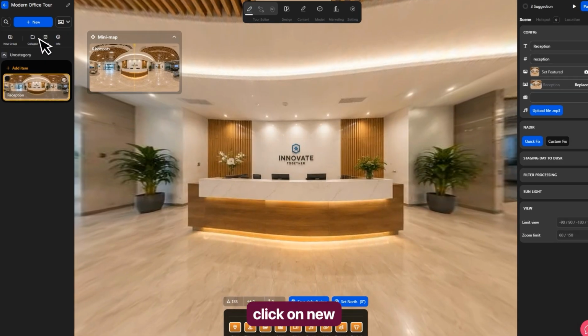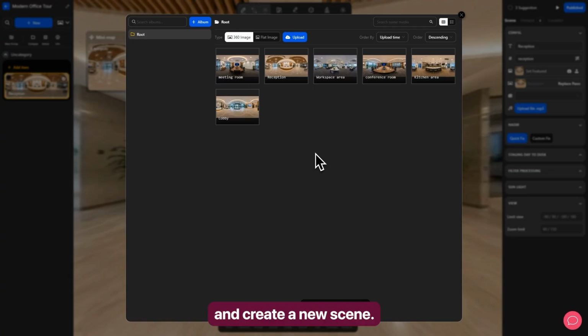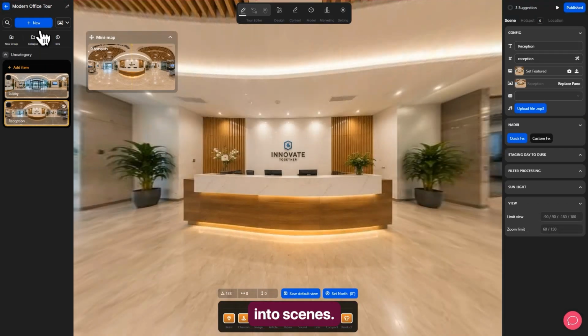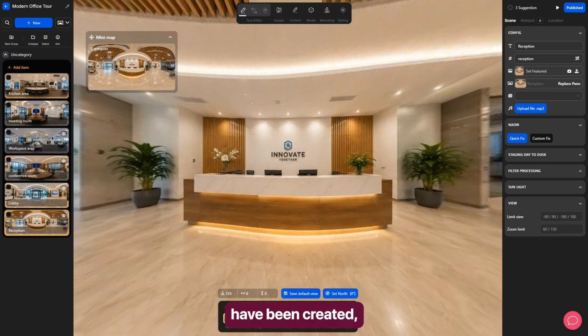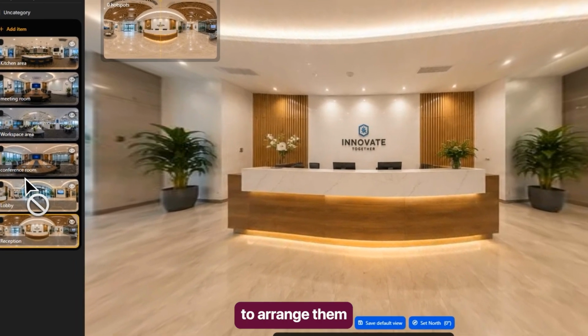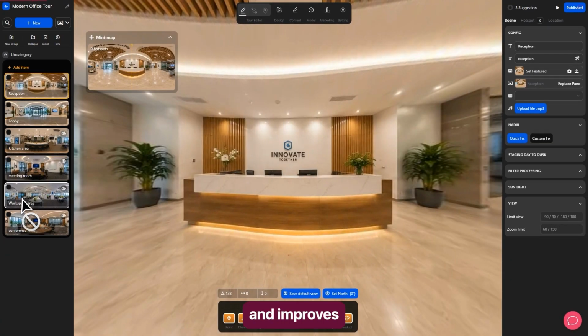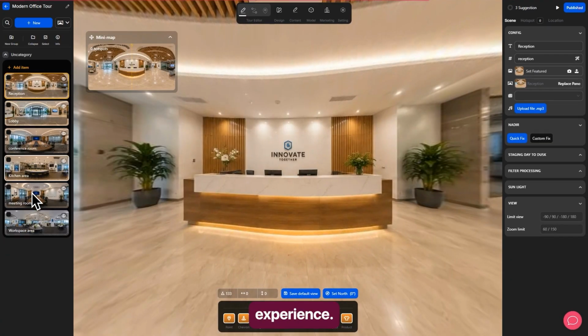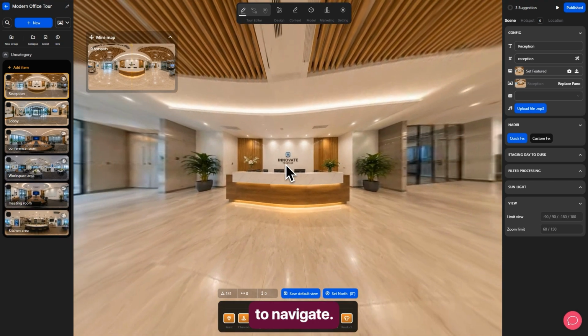Next, create a separate scene for each of your uploaded panoramas. To do this, click on New at the top of the editor, select the next media file, and create a new scene. Repeat this process until all of your panoramas have been converted into scenes. In this example, we will create 6 scenes, one for each uploaded panorama. Once all the scenes have been created, it is a good idea to arrange them in the order you want visitors to experience the tour. This helps create a logical flow and improves the overall user experience. Organizing the scenes this way creates a natural walkthrough of the office environment and makes the tour easier to navigate.